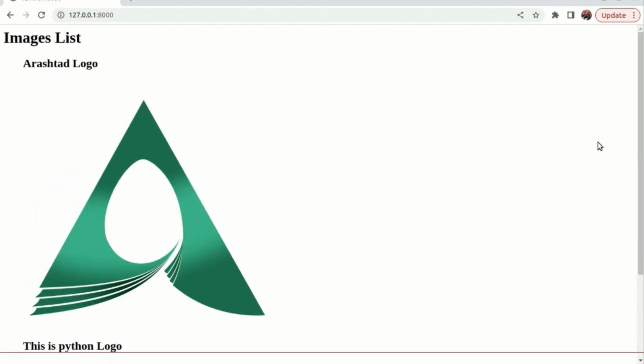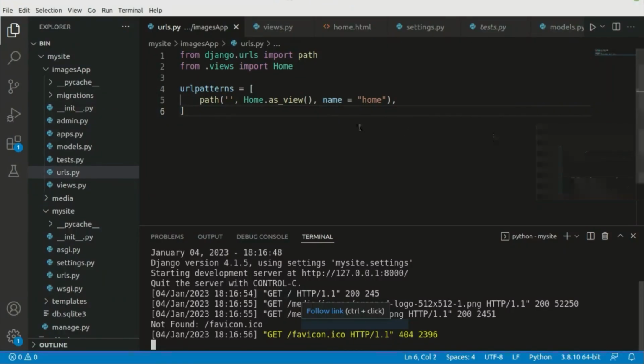So in the next part we're going to work on the form that will enable us to upload the photos directly to the website without using the admin page.